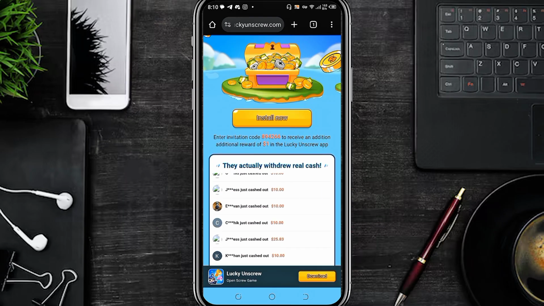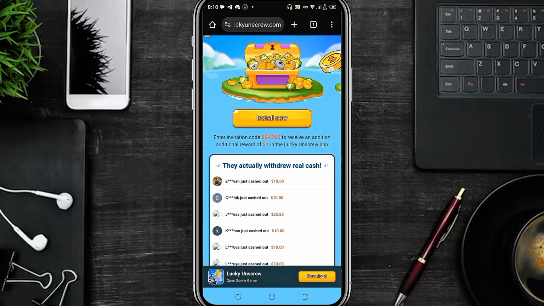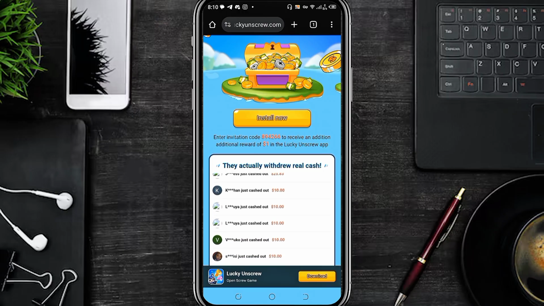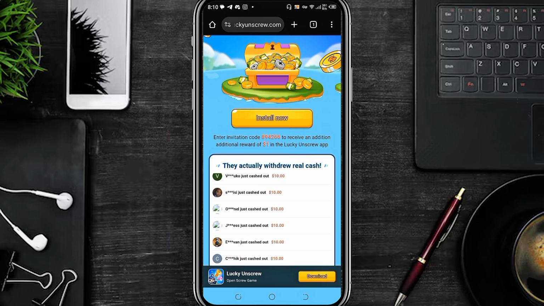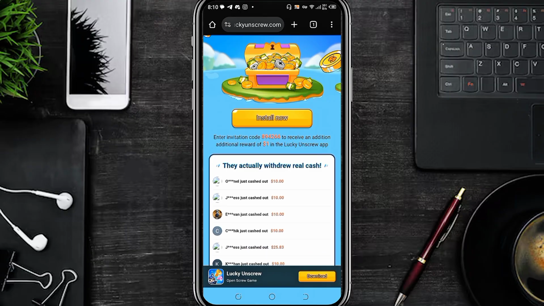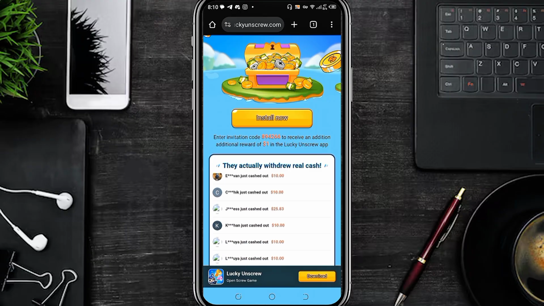And let's go, guys. Today I'll be walking you through how to create your own account on Lucky Unscrew so that you can earn some good cash for yourself. As you can see here, enter the invitation code to receive an additional reward of $1 in the Lucky Unscrew app. The invitation code, I'll put it in the description link so you can register with it.